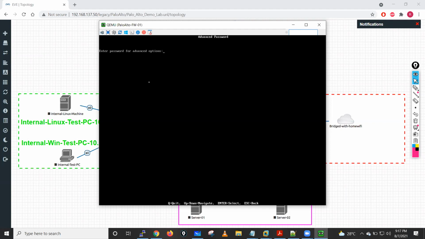If you click on advanced, you have to enter the password here. I think the password is maint. I forget the password. There is a maint password actually. What's that password? So I press Q here.